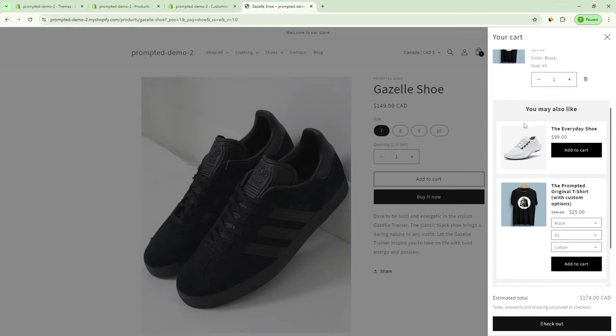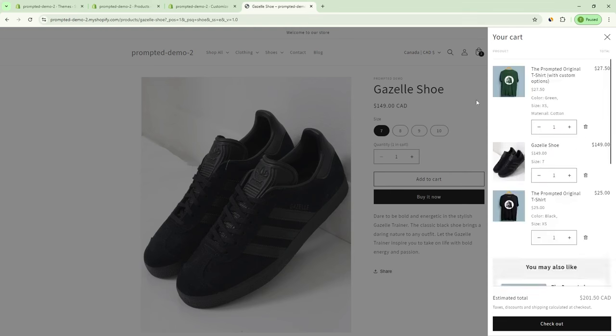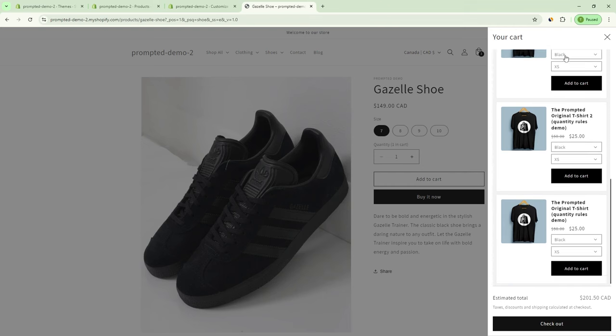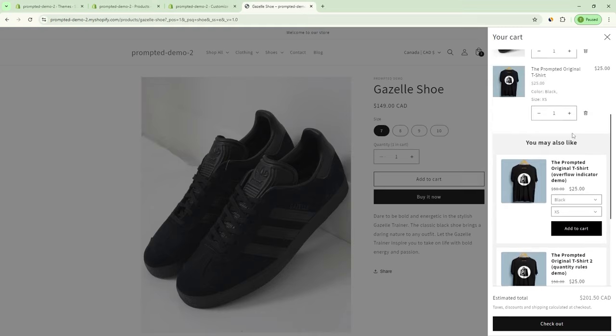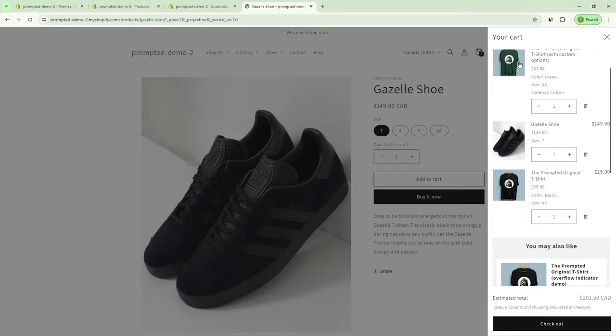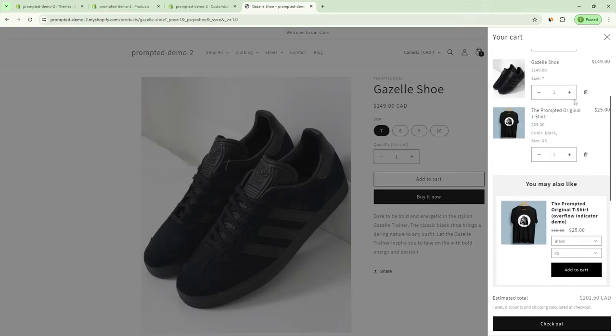So you can have it so that some products may not have any variants. Your products may have multiple variants, so you can adjust the selection, and then you can just add it to cart, and it'll directly add it right into your cart. And then you get some new recommendations from there. It's also auto-generated, and it takes into account what you already have in the cart. So we've got these t-shirts here, so it's recommending other t-shirts.